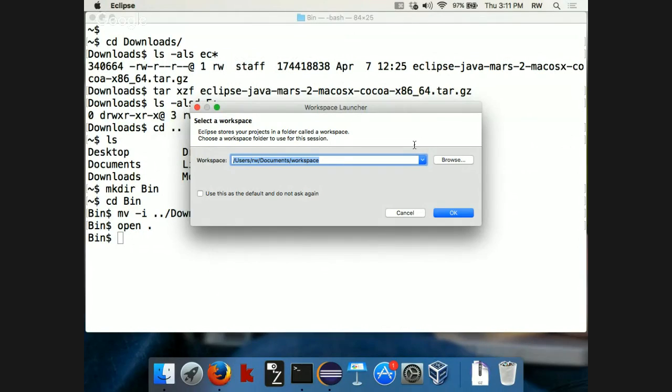Right, so first issue, I started Eclipse and it asked me where do you want to put all your files. And now I'm allowed to select some folder where I want to put all my stuff. And I can choose any folder I like. This default is usually fine. But let's say today I just want to put it in my home directory workspace. And this message will pop up every single time you start Eclipse.